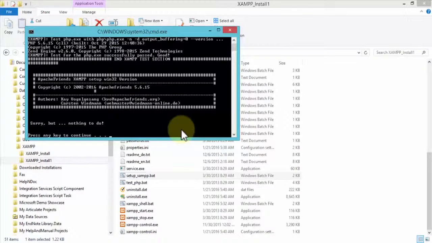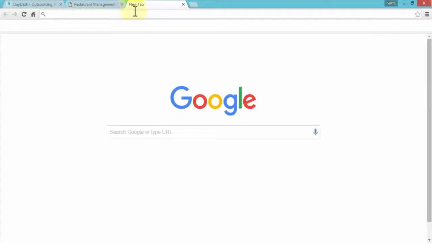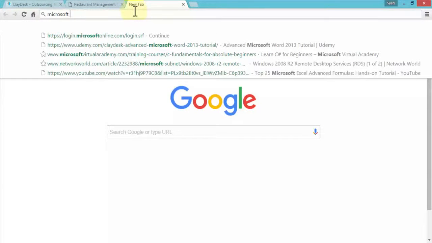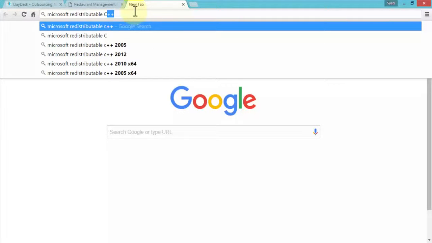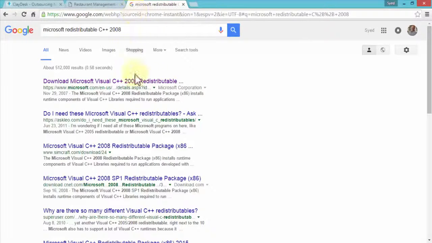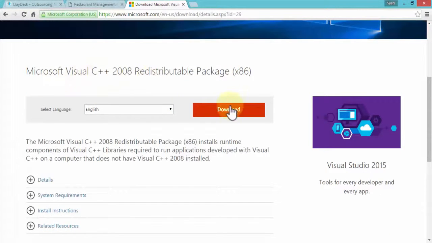the installation process. And by that, I mean, let's go back to the internet here. Let me open up a new tab and simply say Microsoft redistributable C++ and 2008 version. This is a required element of the XAMPP software download. So simply navigate to the Download Microsoft Visual C++ site, scroll down, and this is where you would simply click on the download link and it will start the download process for the Visual C++ redistributable.